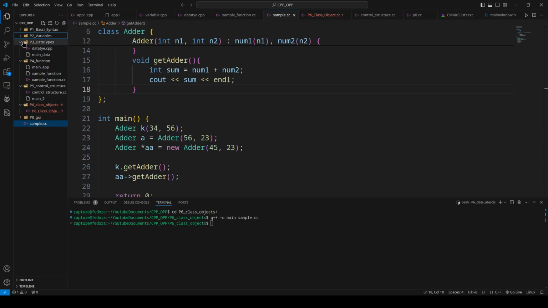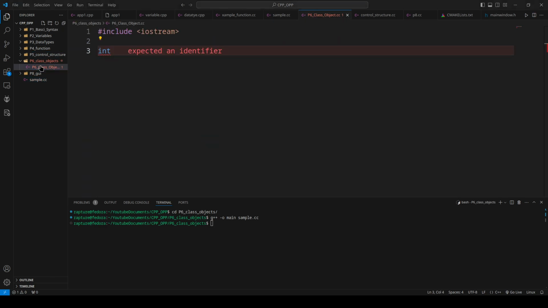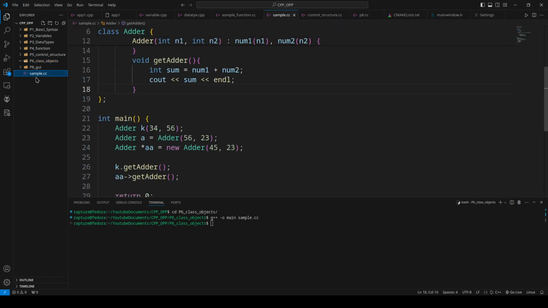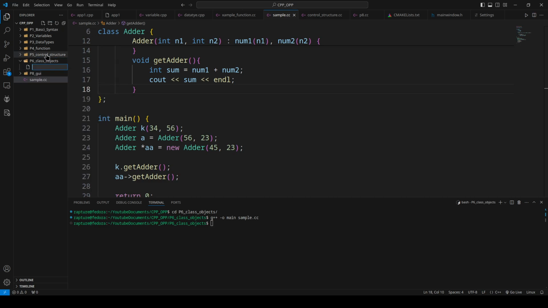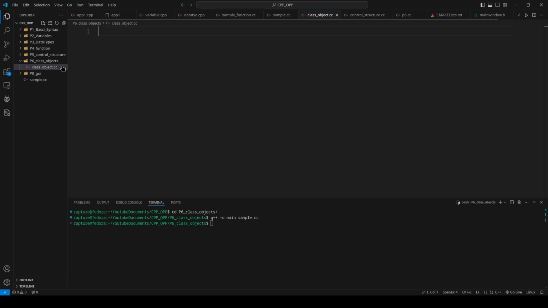Now, let's collapse all this. Let's think we have an empty folder here. Then delete this. Okay, now let's create a file. Let's just call it class objects, class object.cc.